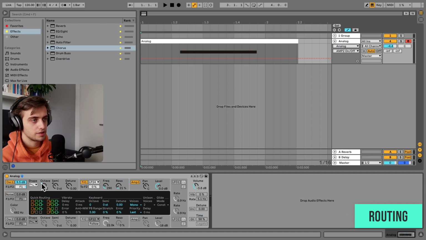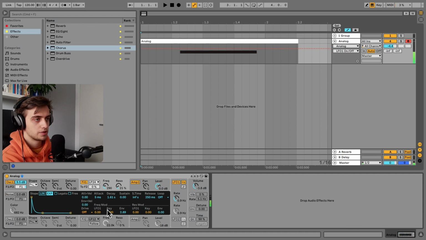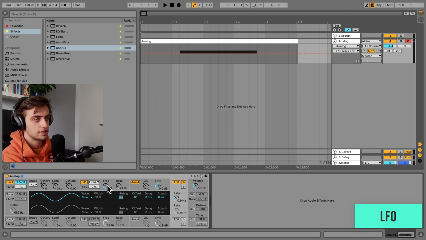Something else that's really useful would be the LFO. Disable this envelope on the filter, and we can assign the LFO to also move the frequency knob here.